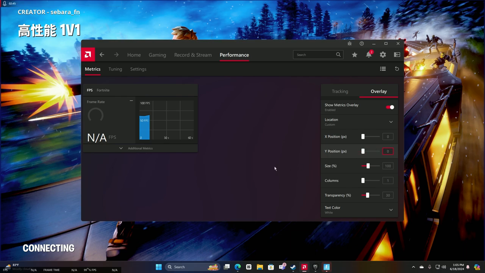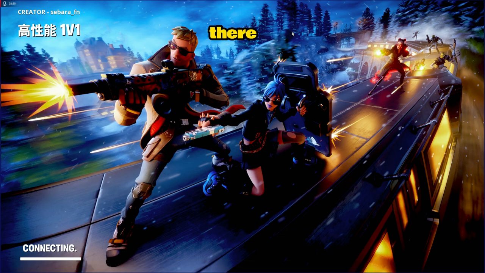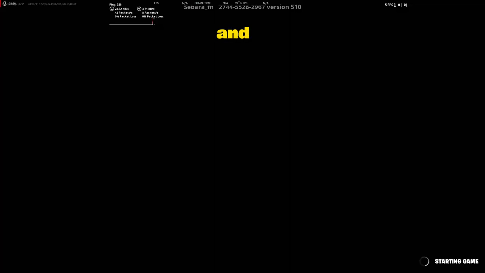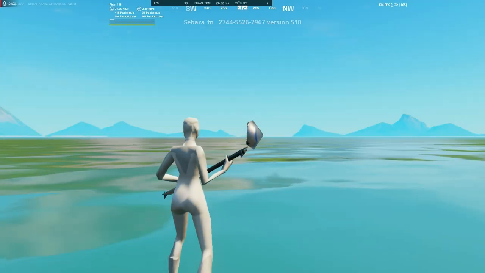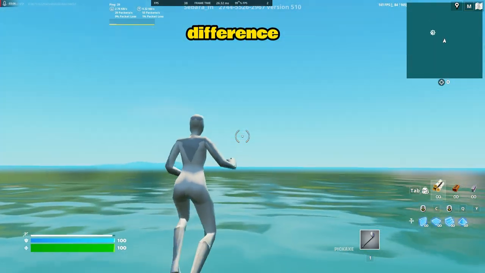Stuff, like the position. I'll just put it probably in the middle. Yeah, like right there. And then when you get in, you'll see a massive FPS difference.